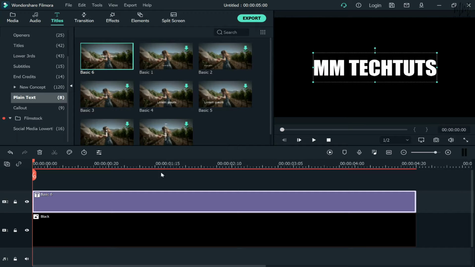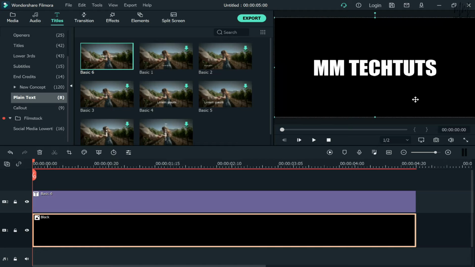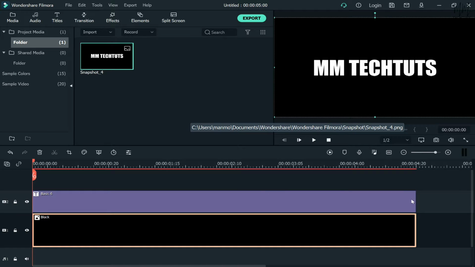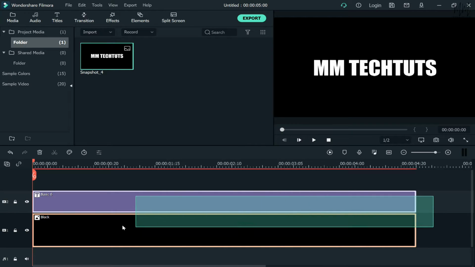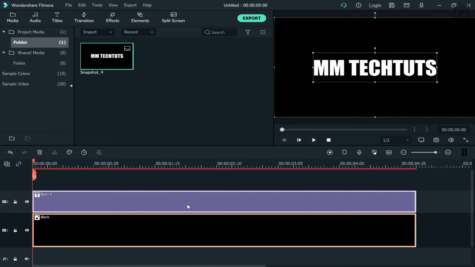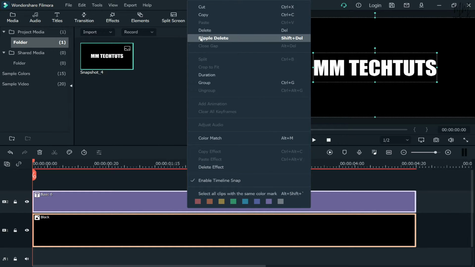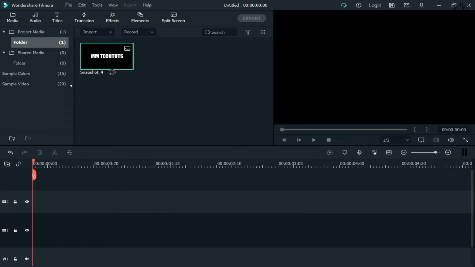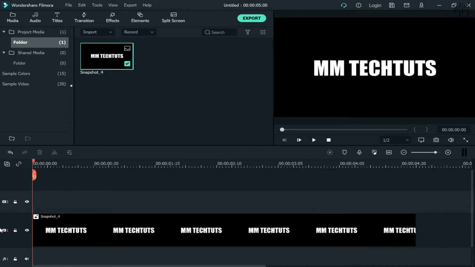Now, next step is just take a snapshot of the screen right now, the way it is. So just go to the snapshot option, click on that. Once that snapshot is taken, remove these two things from the timeline. So just select them, right click and then click on delete option. Once we have the snapshot, hold that and then drop it onto the timeline.